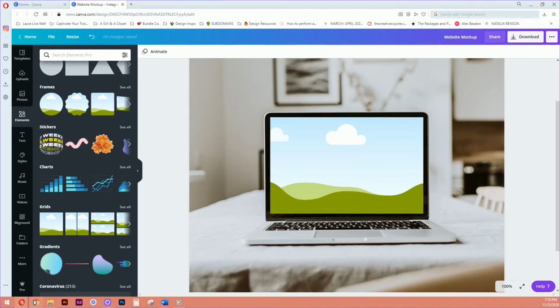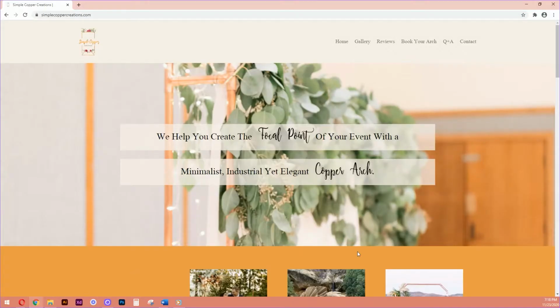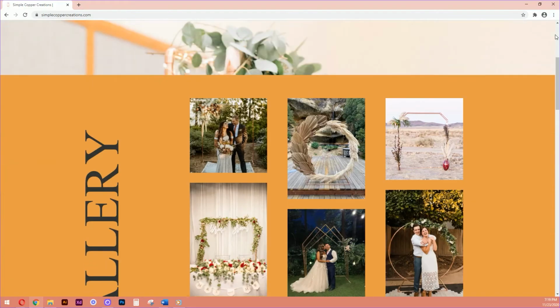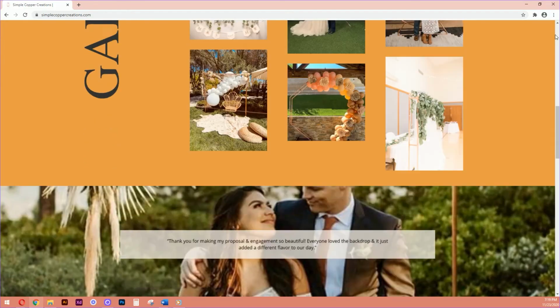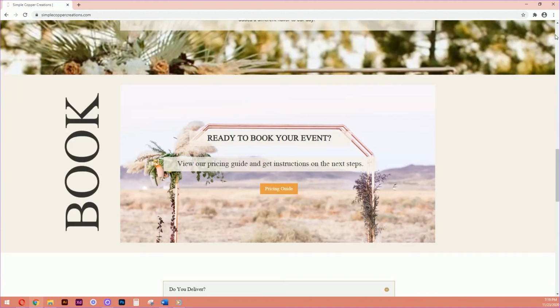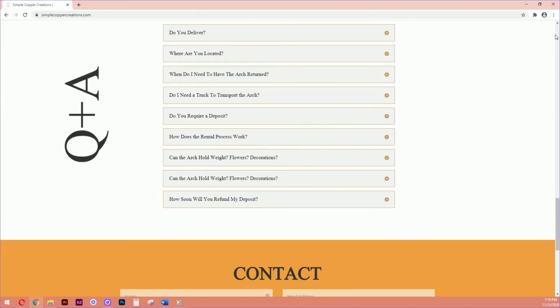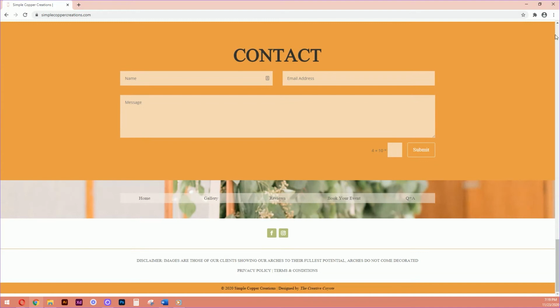I'm going to actually pull up the website that I want to put inside of my mock-up. This is a client website that I just finished, so I'm going to go ahead and pull up my screen recorder, which I'm using right now, and I'm going to just go ahead and film this whole entire scroll through, so then I can go ahead and place this inside of my Canva.